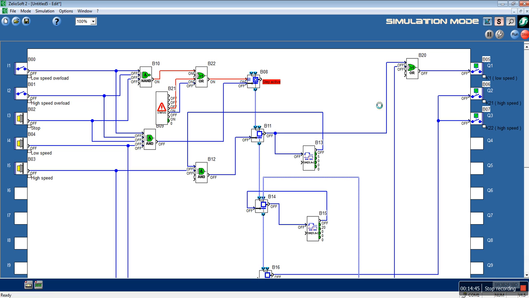Let's simulate again. Run, low speed. If we press high speed, the high speed isn't energized. Now we can go to the high speed. Everything is okay. If you have a power failure, the output isn't energized. Let's start again. Let's go to the high speed. We stop the program, we run it, and again we are okay.